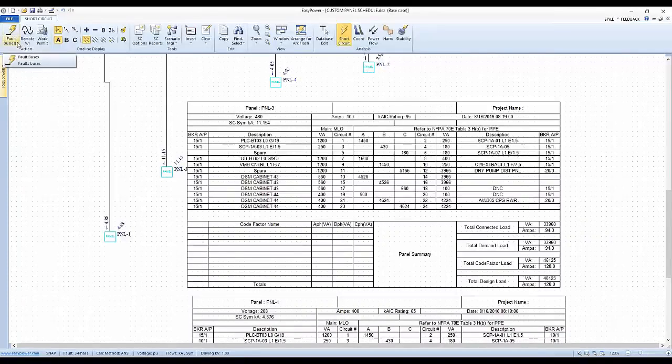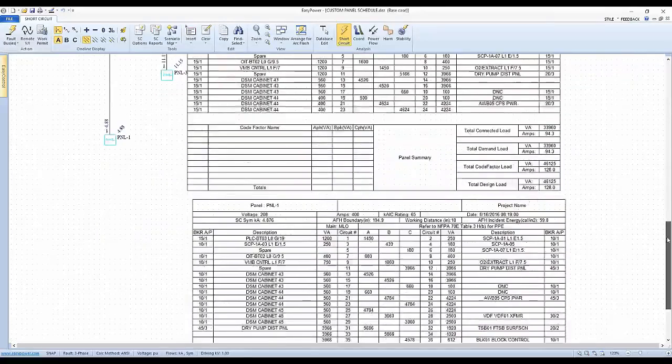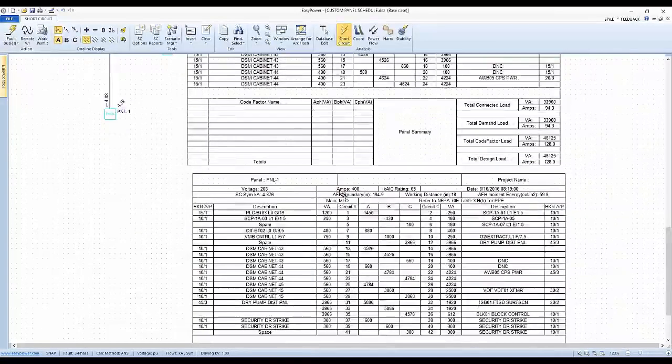Same process. Fault, pull down, advanced, fault and store, arc flash, and as it completes those calculations, now I've got my arc flash boundary, my working distance, my incident energy, and if I scroll down to my other panel, it's got the same thing.